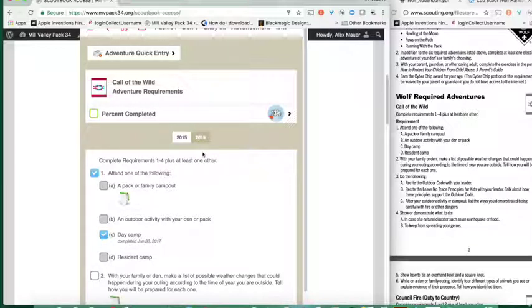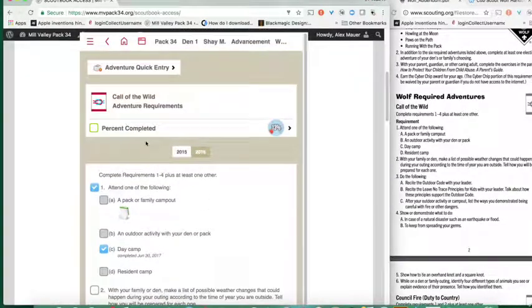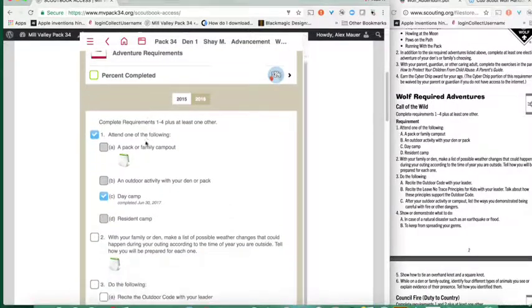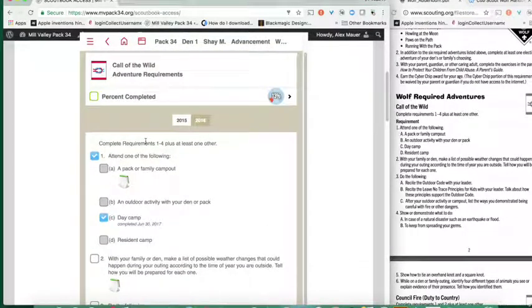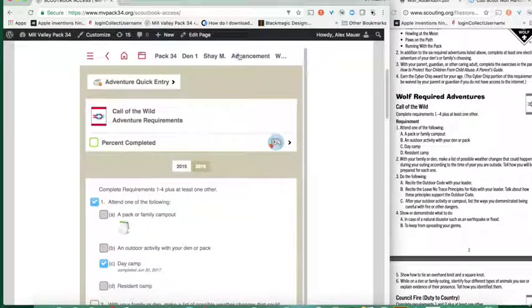Okay, so now this is only going to reflect that he's done one part of the requirement. And you notice that it's blue, which means that he's done with requirement 1, and it's approved by the den leader. If down the road the advancement chair is going to look at this and say, okay, what do I have to award? Well, he doesn't have to award anything right now because this isn't complete. So let's go take a look at that.